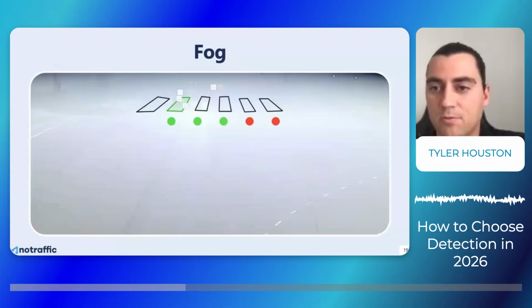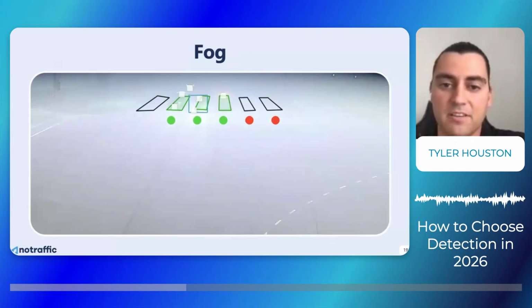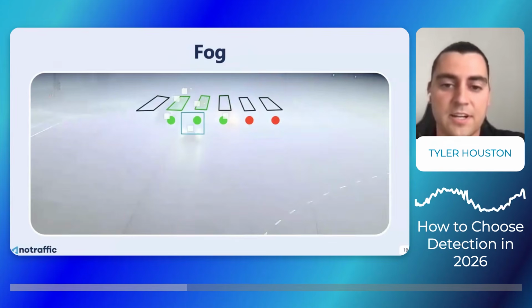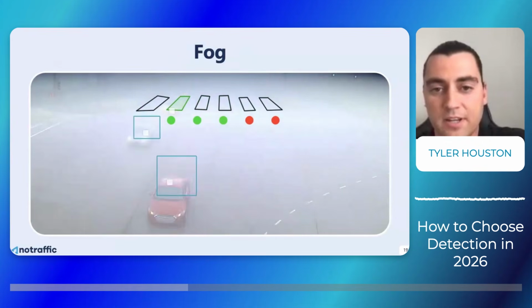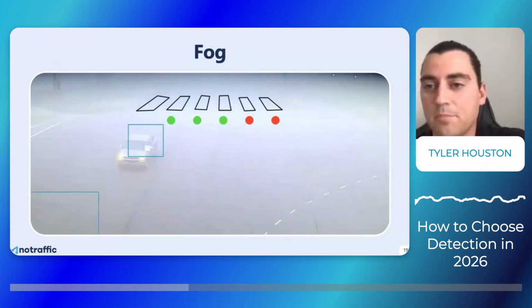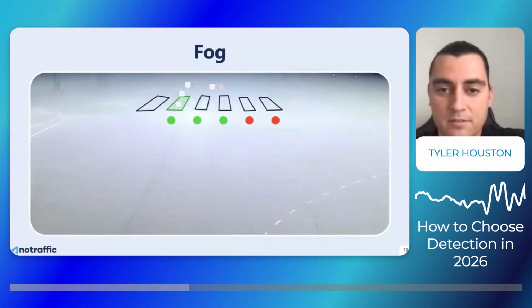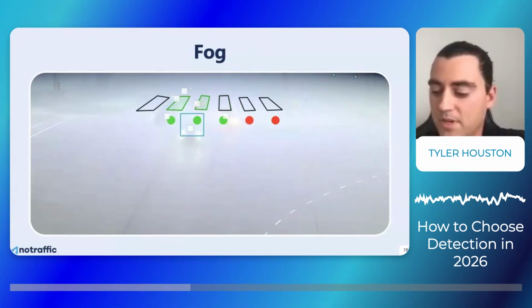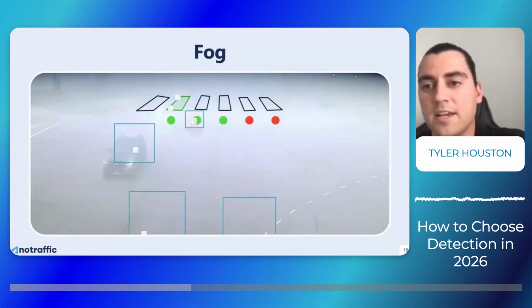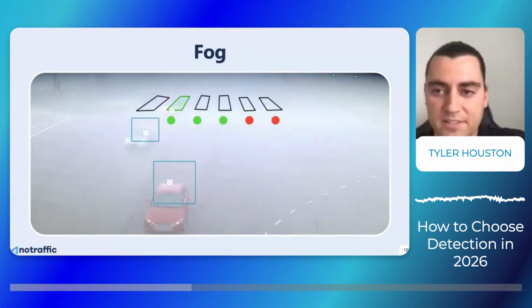But what happens when it does not turn into a clear day? So something like fog. This is what you can see here, where there are no bounding boxes on that approach. And a lot of that heavy lifting is actually being done by our radar. With that radar, we're able to detect that vehicles are there and keep this intersection operational by activating those detection zones and continuing to call and extend phases.